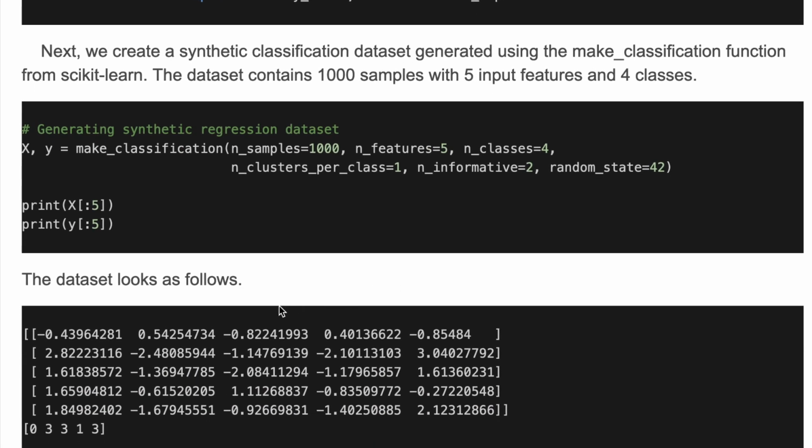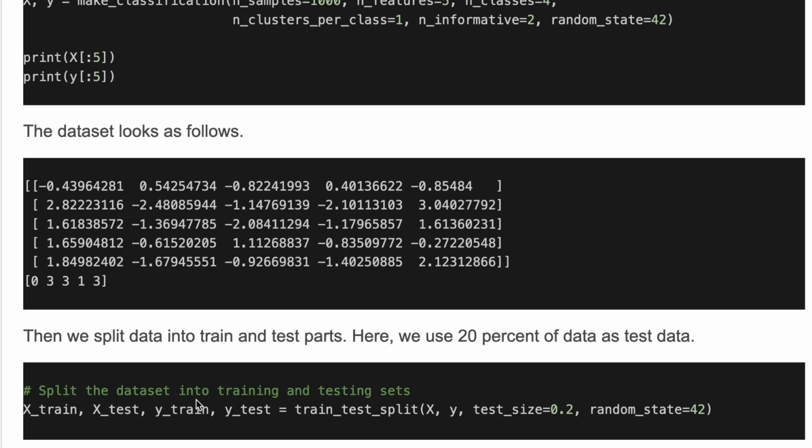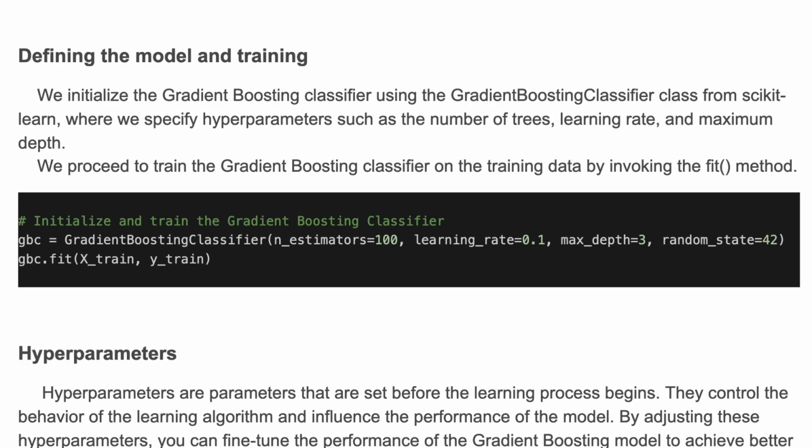We can check the dataset and it looks like this. Then we split data into train and test parts. Here we use 20% of data as test data. We initialize the gradient boosting classifier using the GradientBoostingClassifier class from Scikit-learn, where we specify hyperparameters such as the number of trees, learning rate, and the maximum depth.